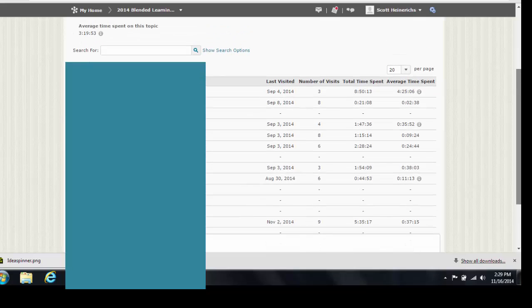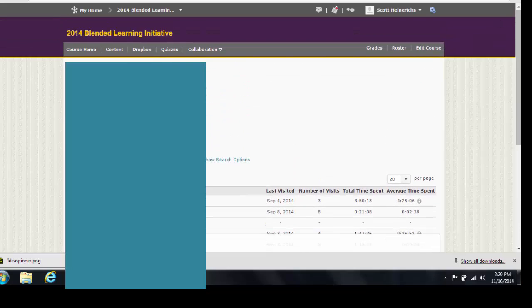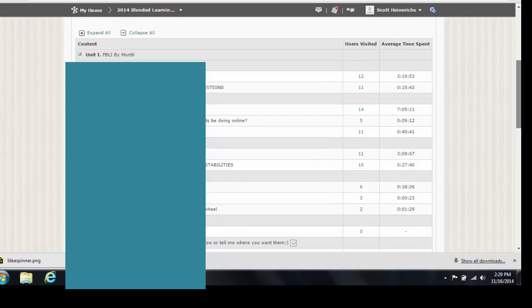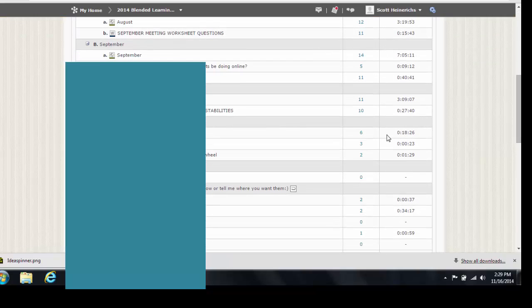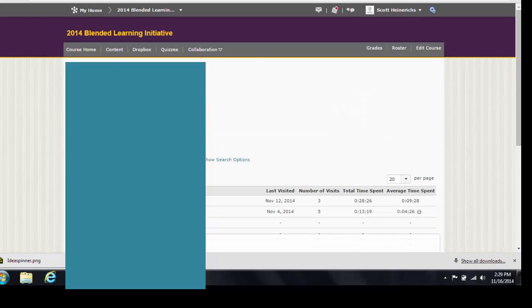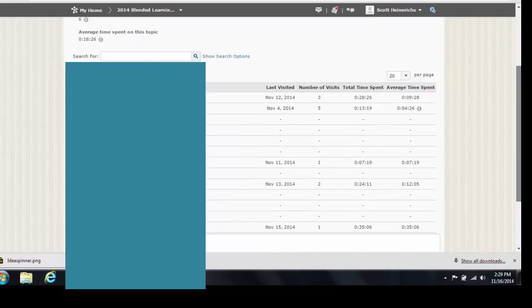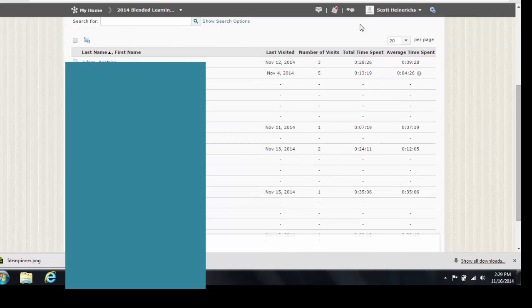Then we'll go back and go to November. I see as of today only 6 people have gone into the module. You can see, again, the total time spent, that's 28 minutes, 26 seconds. The average time the individual spent in the module was about 9 minutes, 28 seconds. And so forth and so on.